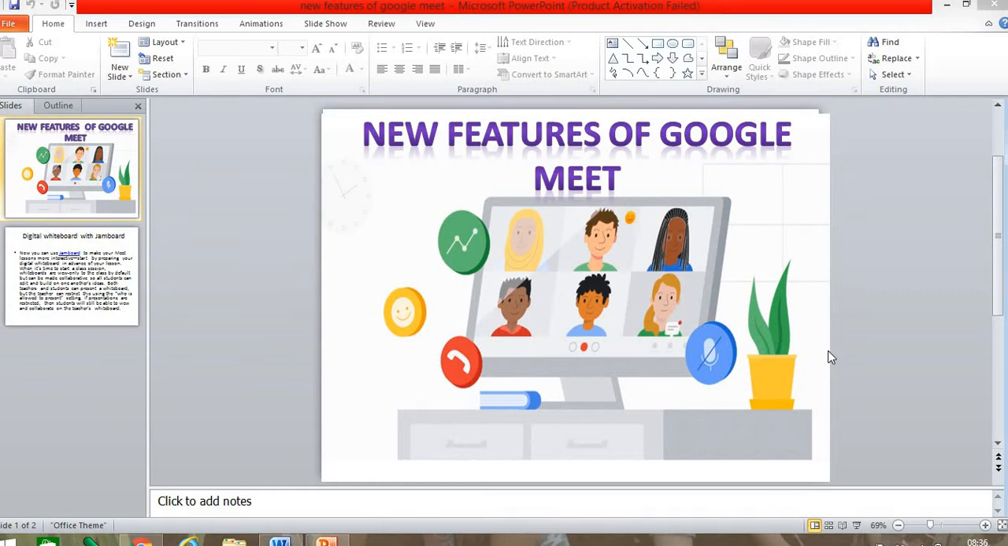Now as you know, there are two types of Google Meet accounts. One is your general account, general Gmail, and one is Gmail suite. From that you can also have Google Meet. So today we will learn about the general Google Meet accounts.